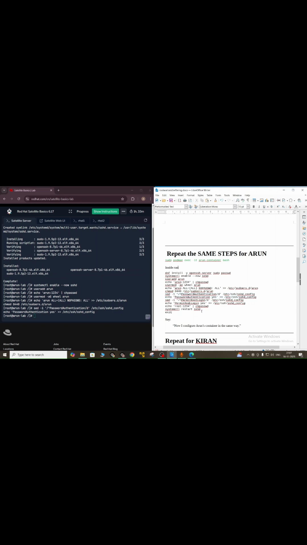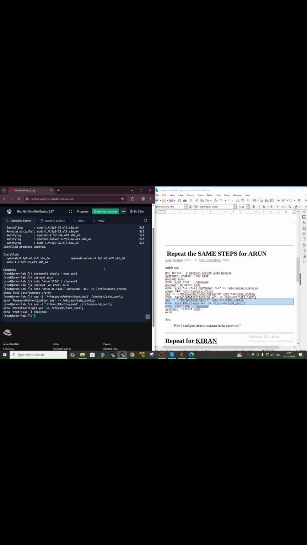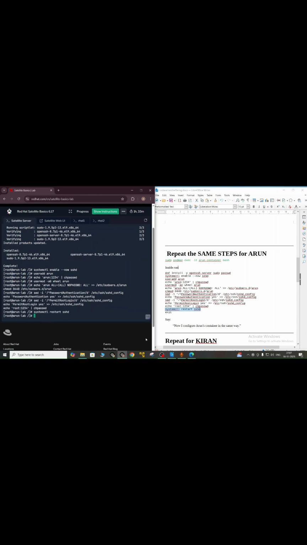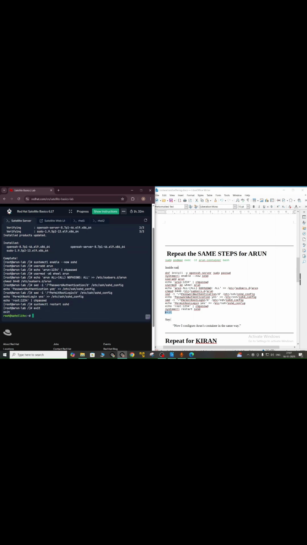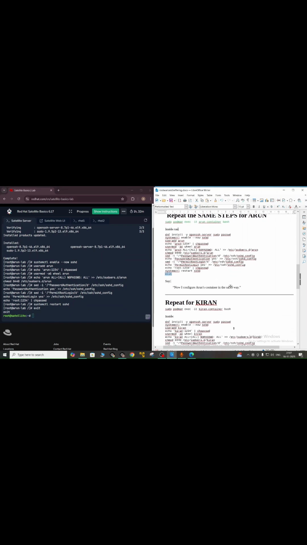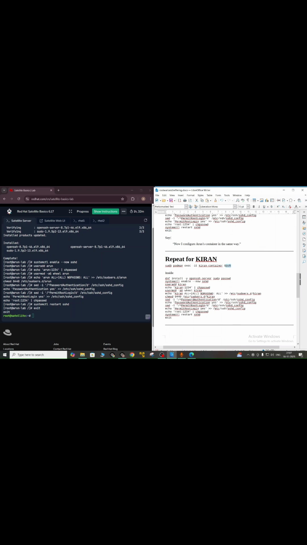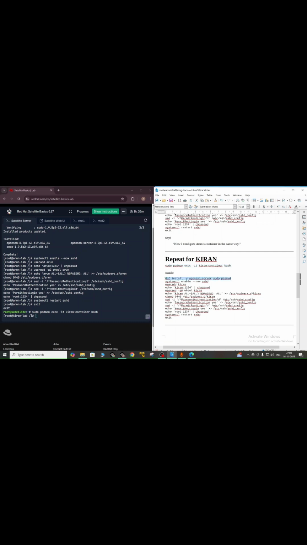Okay, we are done. So next will be the PermitRootLogin. So that's it, you can reset it. Copy paste. Okay, we can't paste it. We can move to Kiran. Where is Kiran? Okay, Kiran.